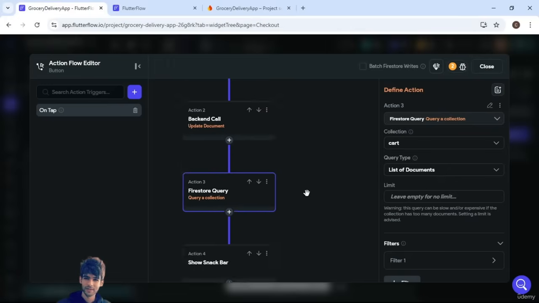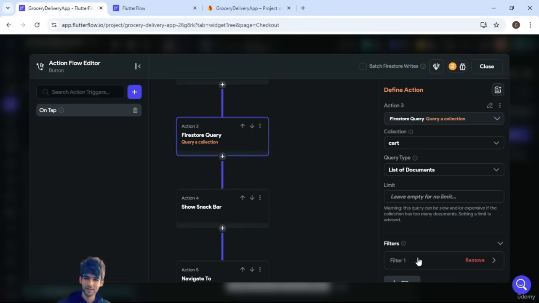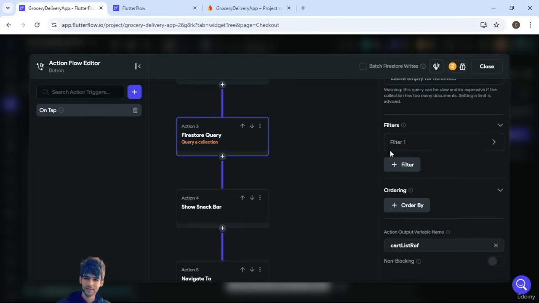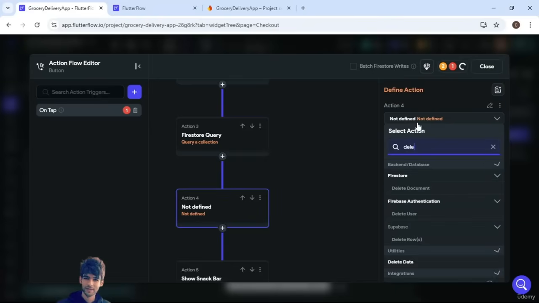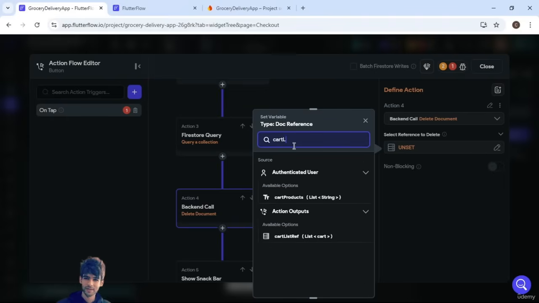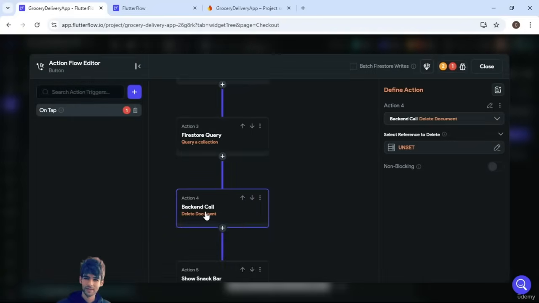Once the order is placed, we have to remove every document which is present in the cart, based on this filter where the user reference matches the authenticated user. Now this will provide us the list of documents. So if I directly delete this here, this will not be possible. For example, I will show you. If I directly delete the cart document, I will search for the action output variable name cart list reference, which we have queried through this collection. If I select this, you will not be able to resolve the issues related to deleting the documents which are present in the cart even if the order is placed.